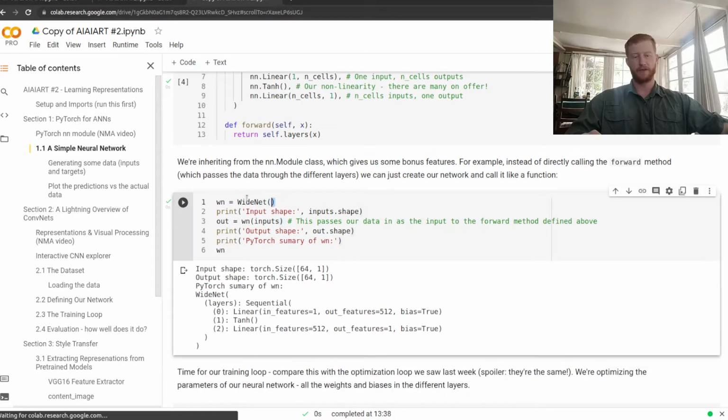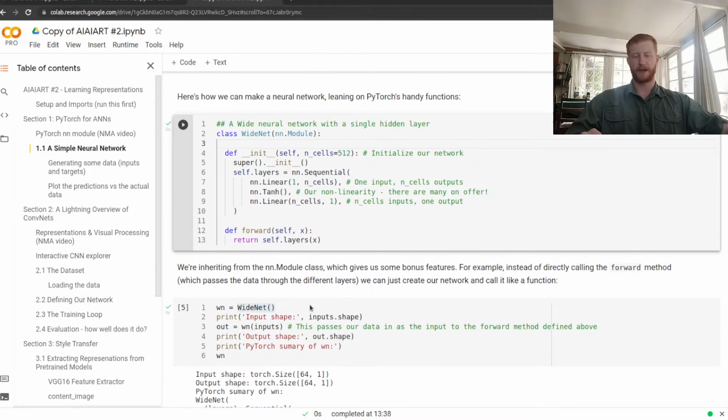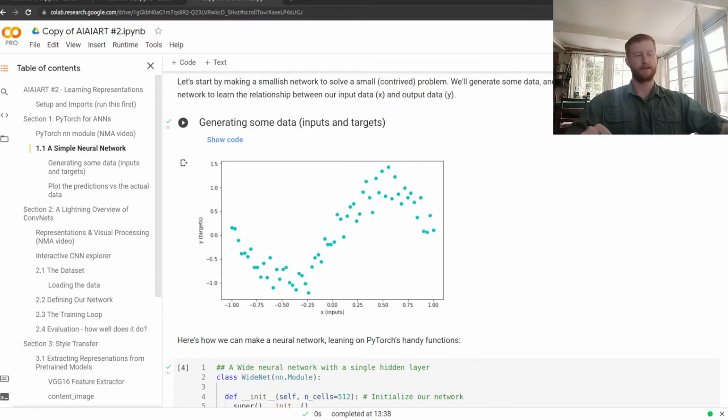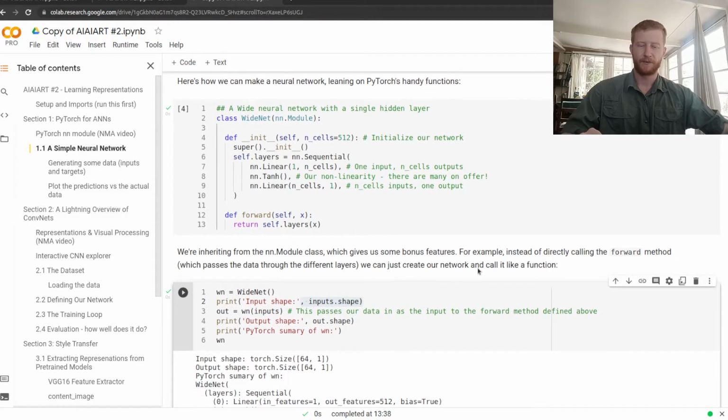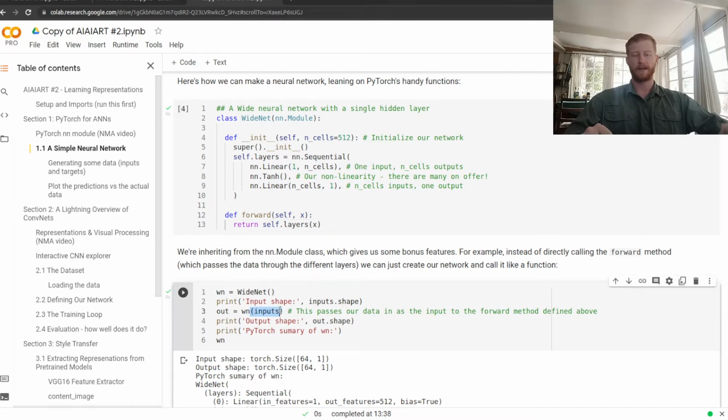So you can see here I'm using our new class, creating an object of type WideNet. And then we have some inputs, right? The same inputs that we generated in this cell. And so we're going to pass those through the network. Now we could call wideNet.forward and then pass in our data. But as a shortcut, we can just call our wideNet like a function. And this is going to, by default, pass it through the forward method if that exists. So a little bit of PyTorch magic to make our lives easier.